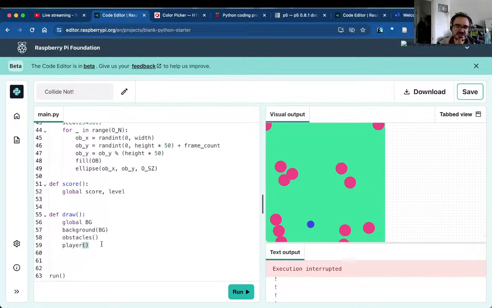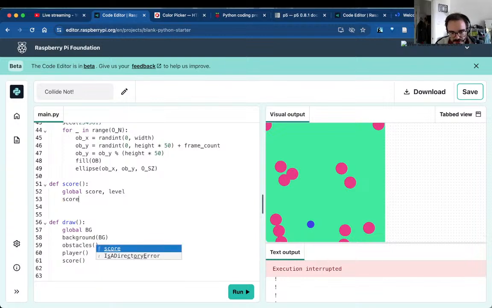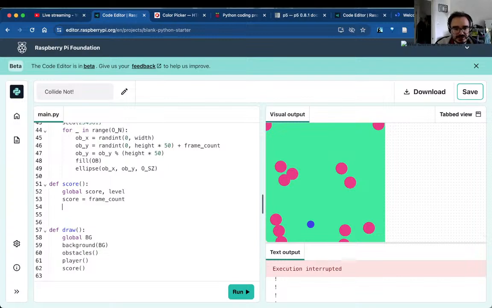So detection is in here, and I want to score at the end. Of course, when I define a new subroutine, I need to call it. The score is how far we've traveled, so I reckon that score is just equal to frame count, right? Do I need it as a global then?